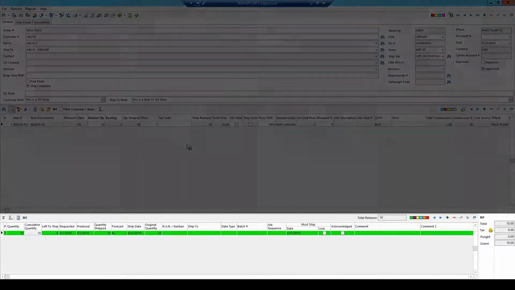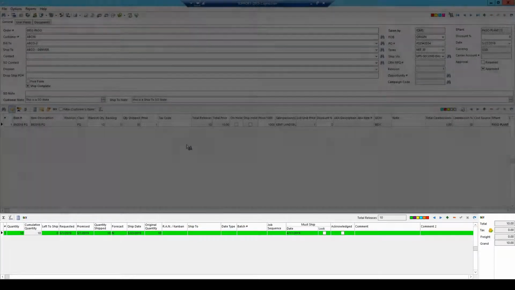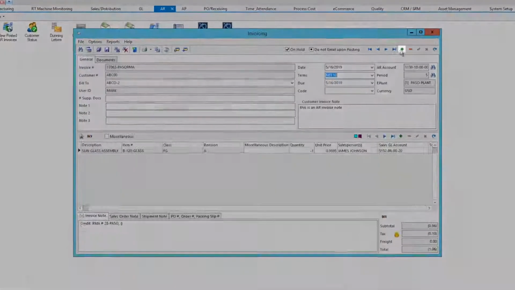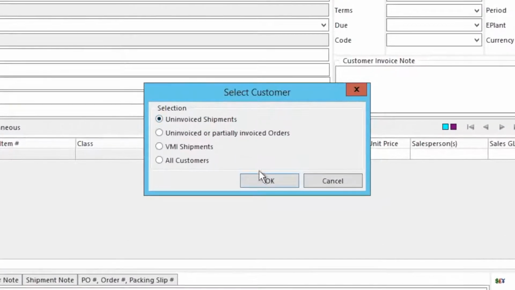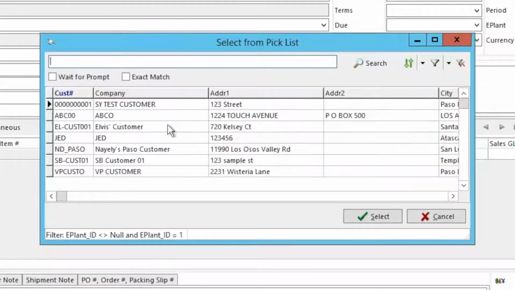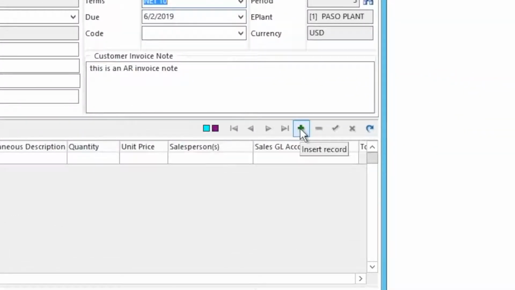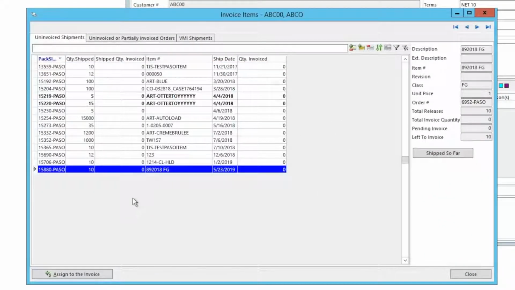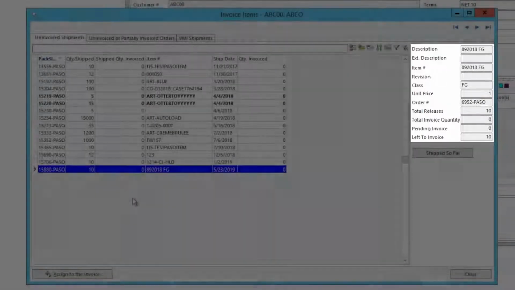As indicated with the color coding of the sales order release, this particular order has been shipped and is pending invoice. Within AR invoicing, a user would click on the plus icon to create a new invoice for this particular order, then select Uninvoiced Shipments. The user would then select the correct customer, then this plus sign to select the particular shipment that they would like to invoice against after selecting the invoicing terms. We can confirm the invoice details here on the right side of this window.